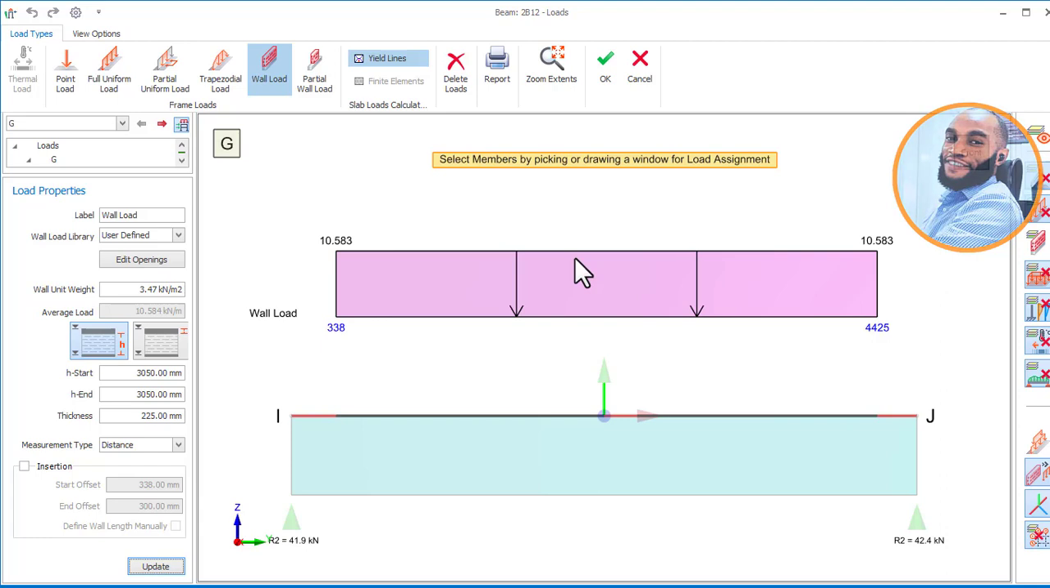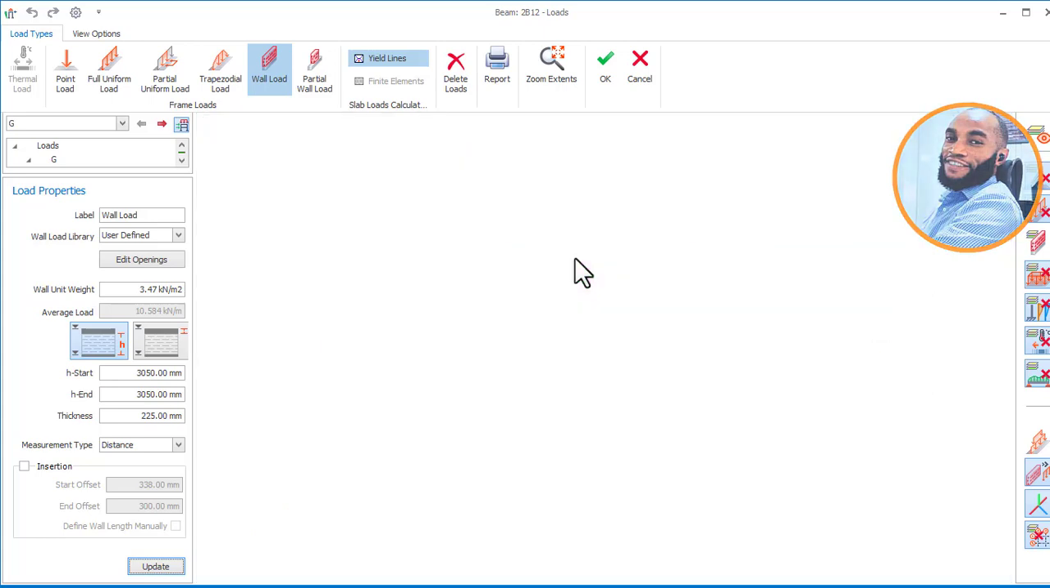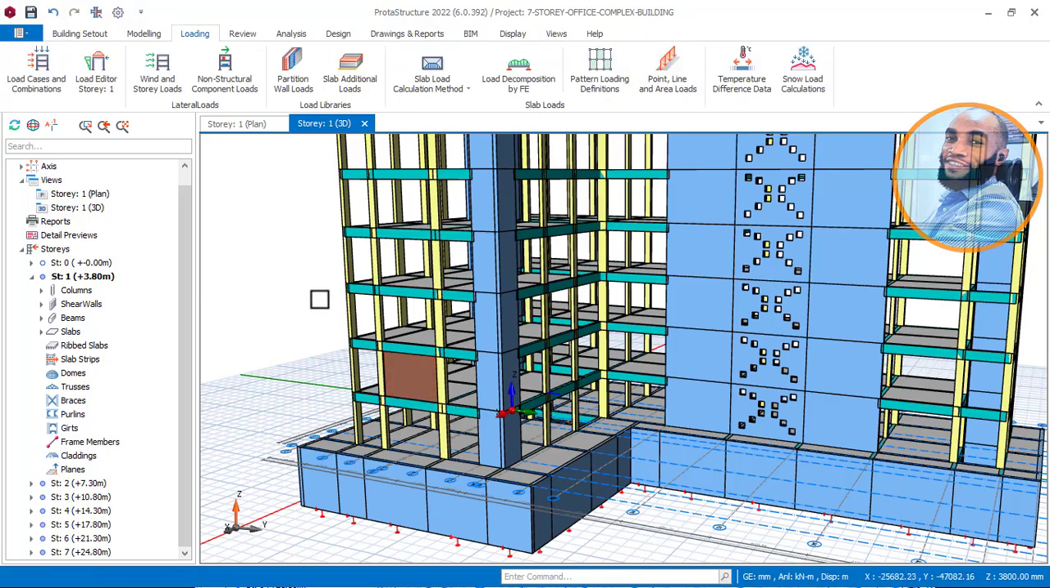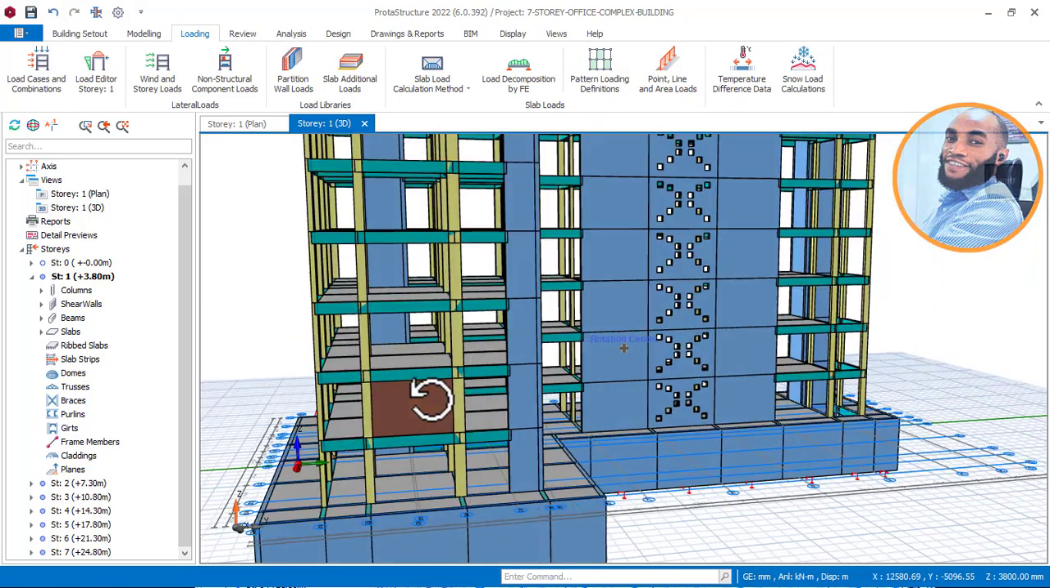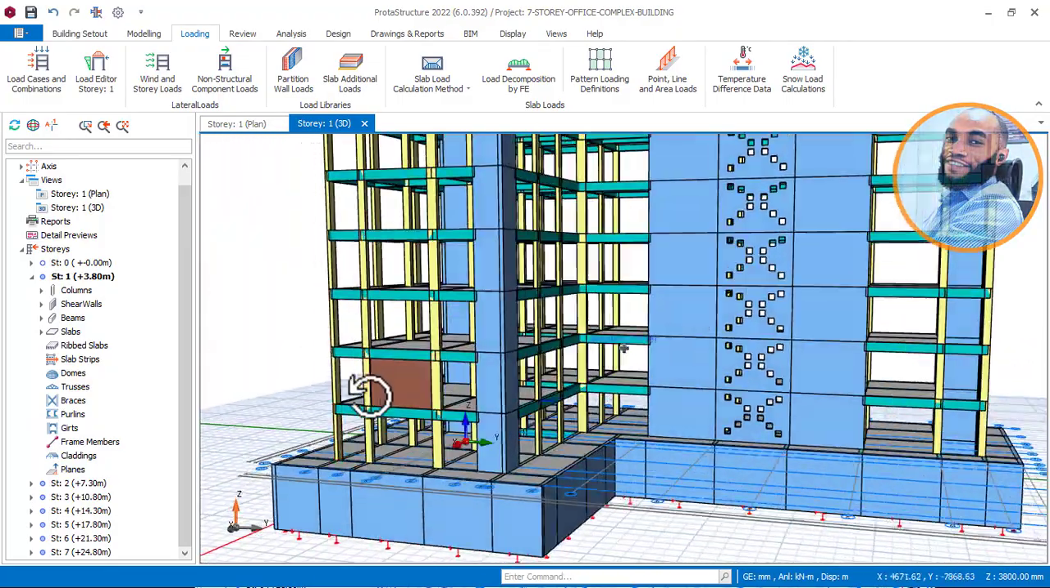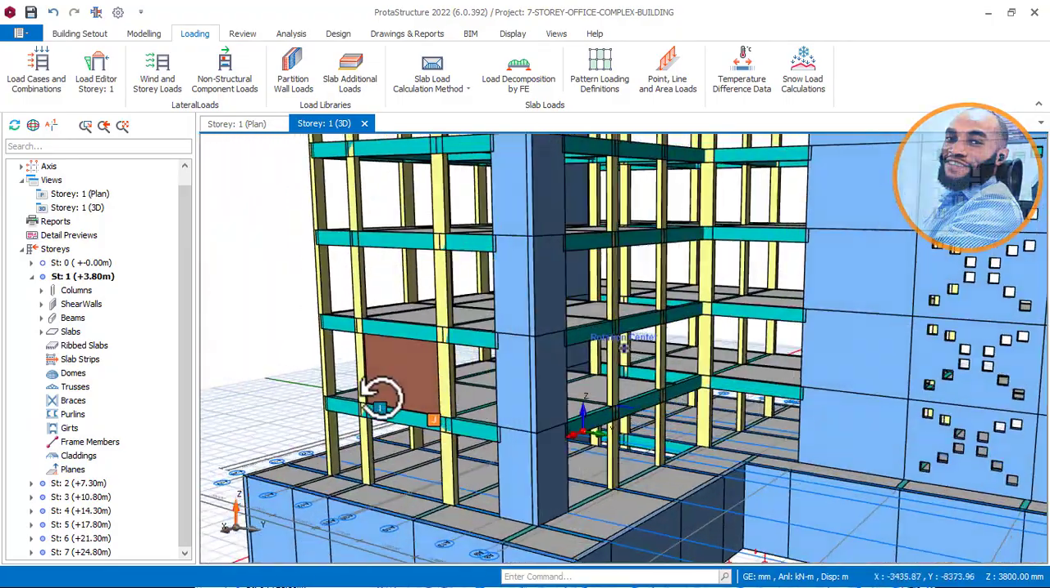Once you click on OK, wait for it to show the next interface, which is our 3D view model, where you will see your wall load resting on the beam. Just hold on for it to refresh. Okay, so right now you can see that your wall load is now inserted. Let me just escape for you to see clearly. You can see your wall load here resting directly on the beam. We have now successfully inserted the wall load here.